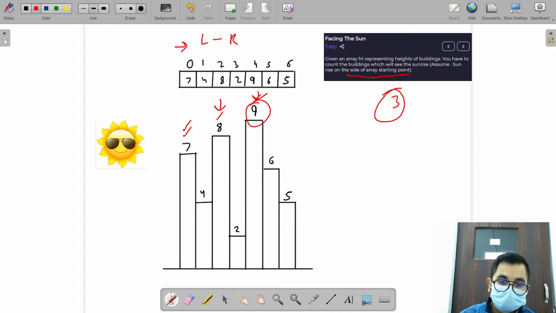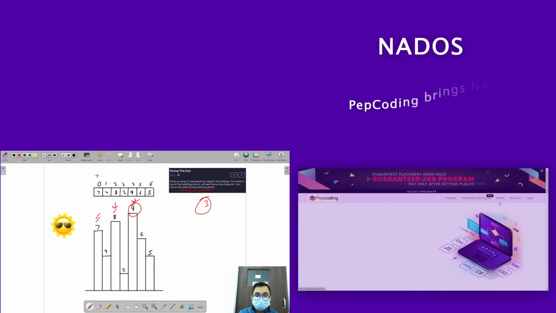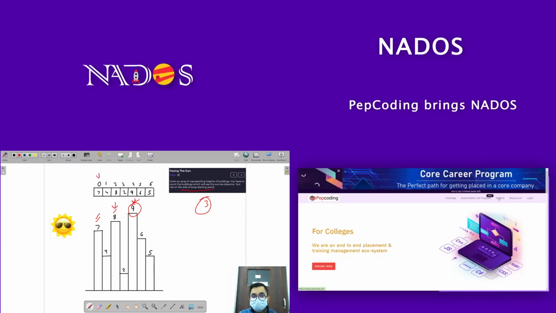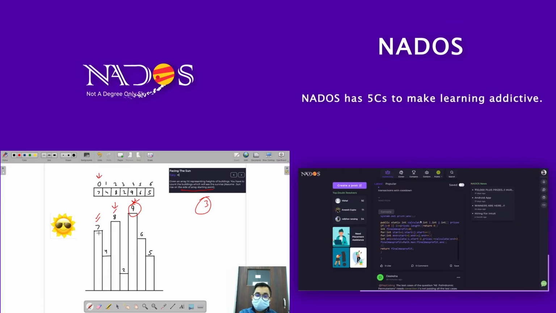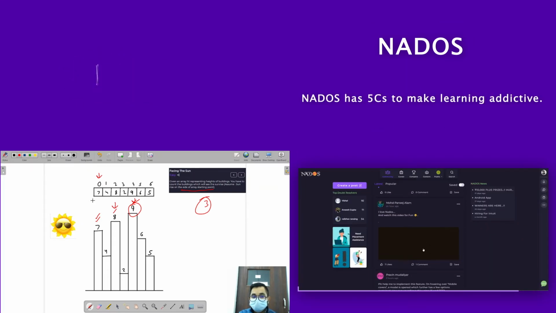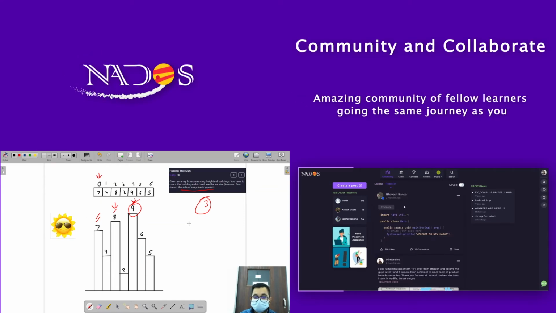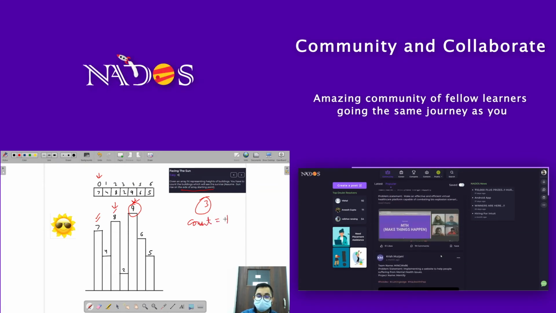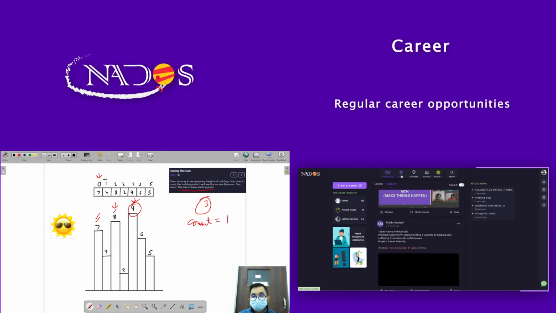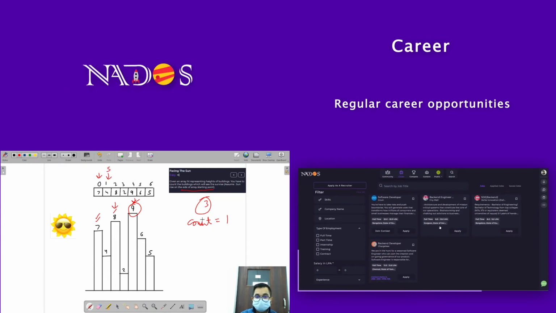Okay, so let's start traveling from left to right and see if we are doing the right thing. This building will always face the sun because it is the leftmost building, right? So count will be equal to 1, and instead of checking for this, we start checking from index 1.